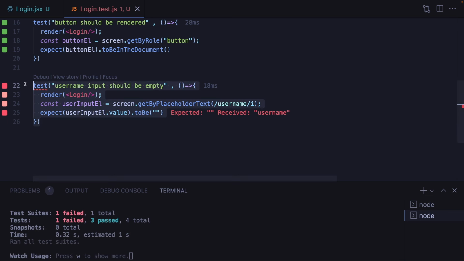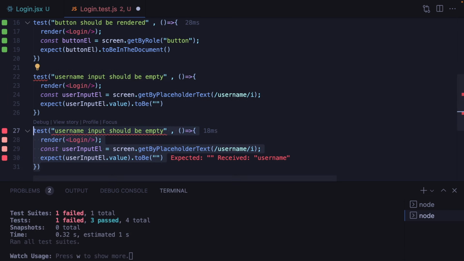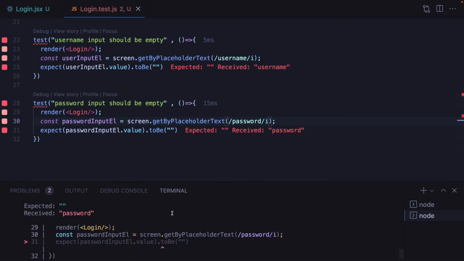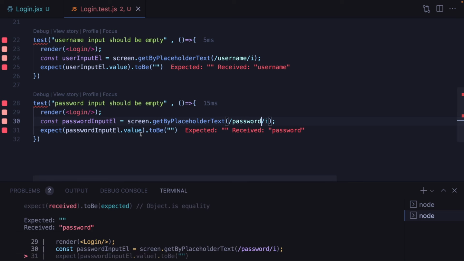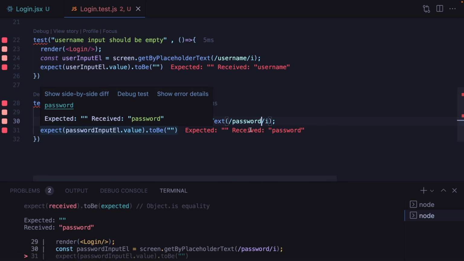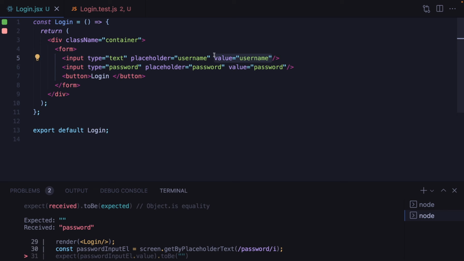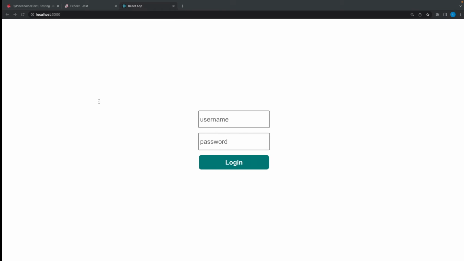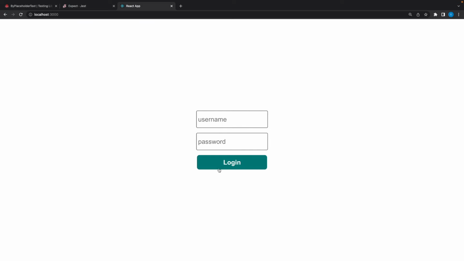And I'm gonna do the same thing for password. Let's duplicate this. Password input should be empty. Password input element and password. Expected empty string and received password. And it's here. Right now we know where the error is. We are gonna go there and correct our mistakes. And right now they've passed. So let's come back. Everything is okay.